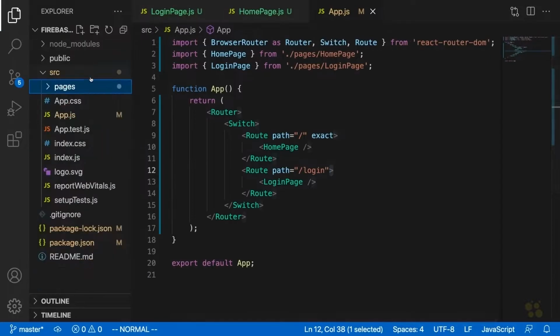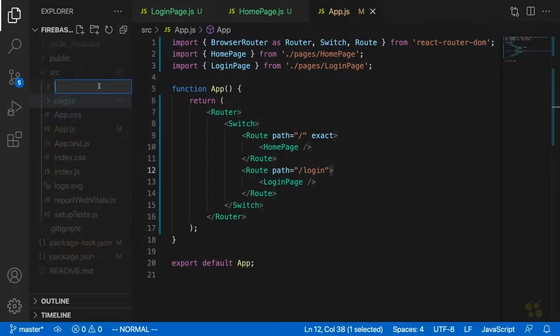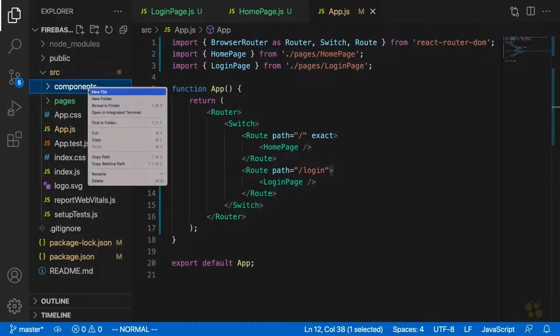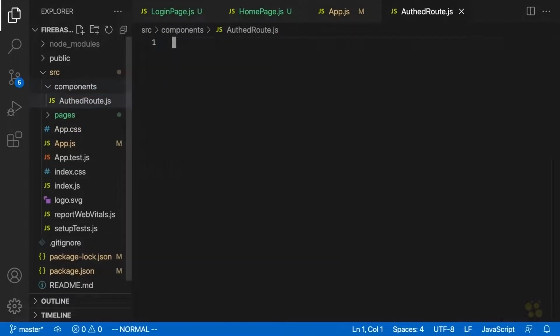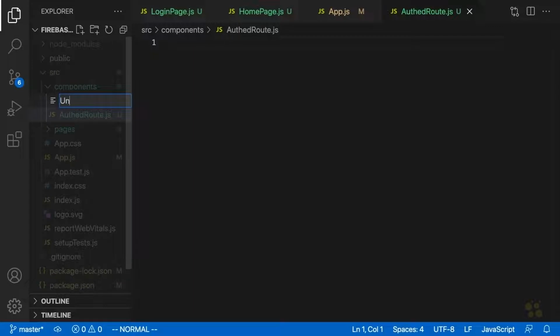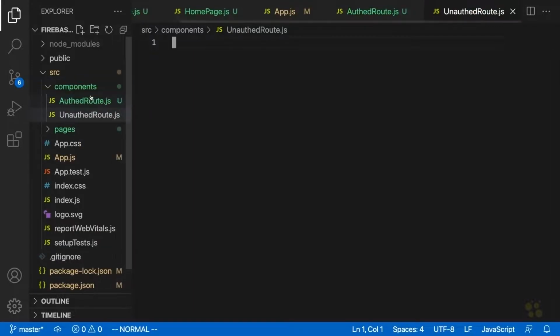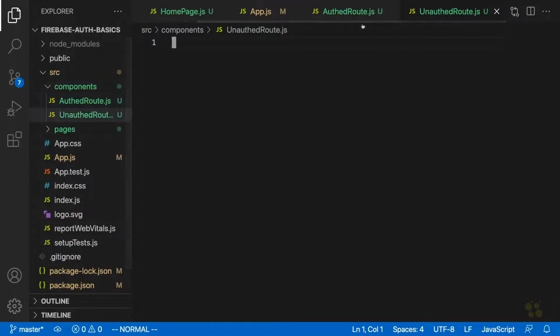What we're going to do is create a new folder inside our source folder, which we'll call components here. And we're going to create two new components inside of here. One of them, as I said, is going to be called auth route. And the other one, we're just going to give it the name unauth route. Not super creative, but it works. And here's what these are going to look like.